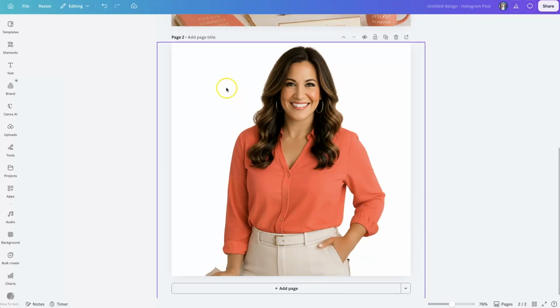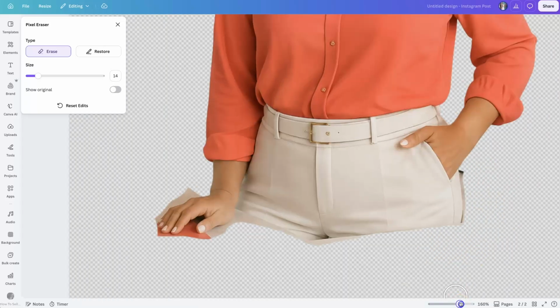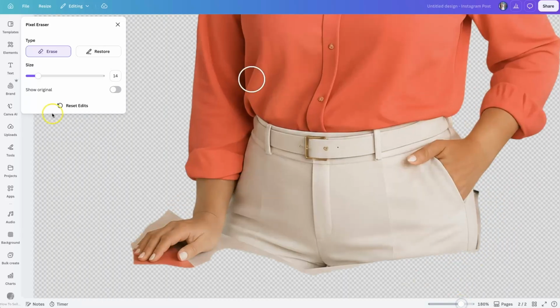So now I'm going to click on background remover again, and I'm going to go in there with the details. So for that, you're going to want to zoom in, and we zoom in right down here, so we can get into the little nooks and crannies. So now I'm going to make the brush a little bit smaller, and we're going to have to get into the details here.